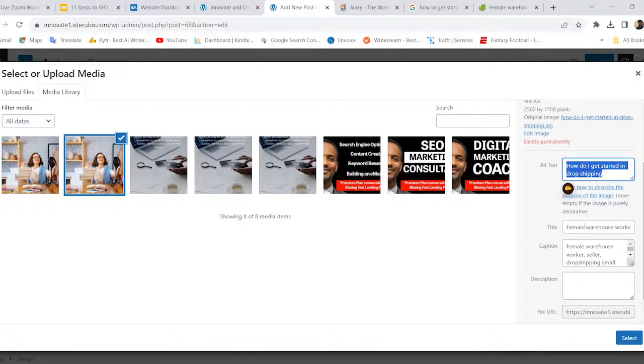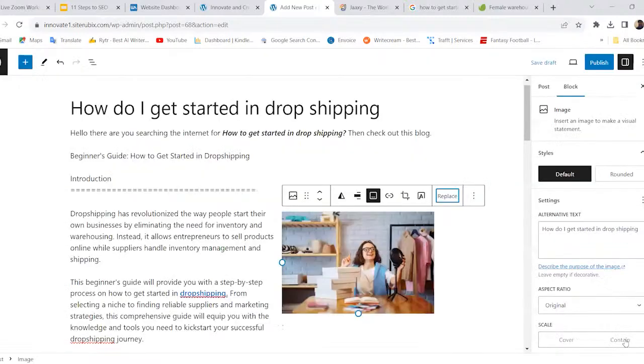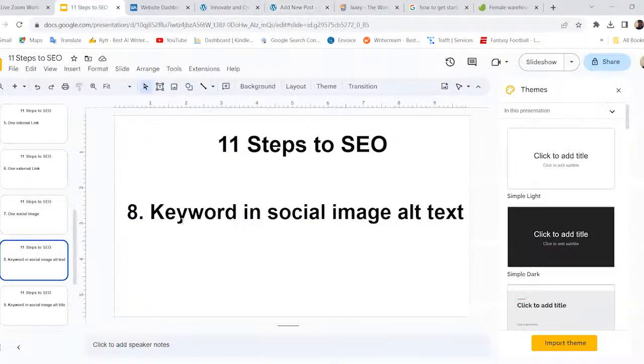It's also put it in your alt title. So you put it in your social image alt text, in your social image alt title, and I'm going to take it out of the caption, and I just put it in the description for fun. All right. And I put select. So now look what popped up right there. Come on, somebody. So that's step number 8, social image alt text. Step number 9, social image alt title. I just did 2 steps at once.